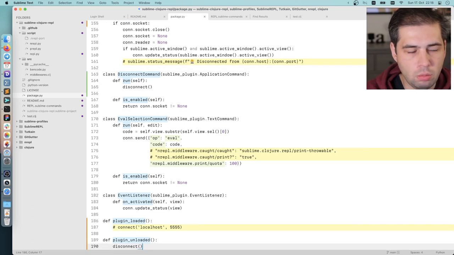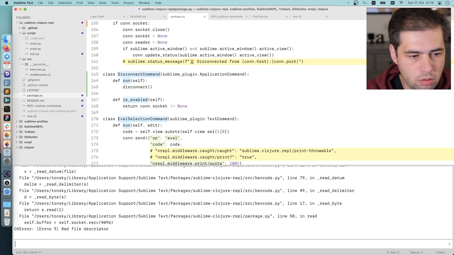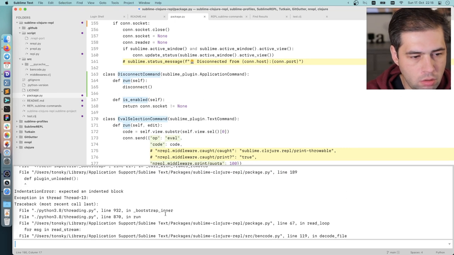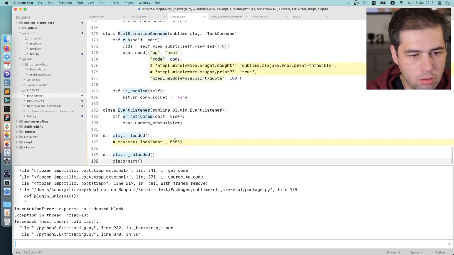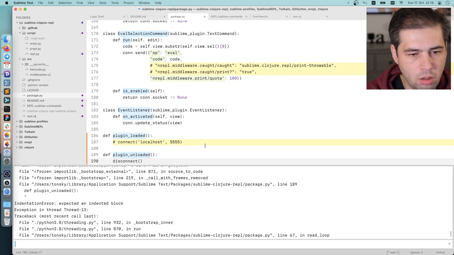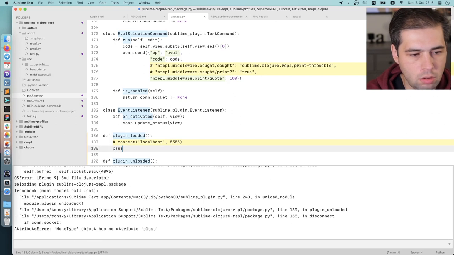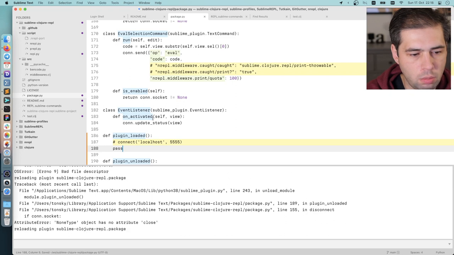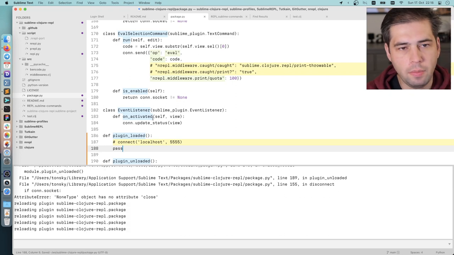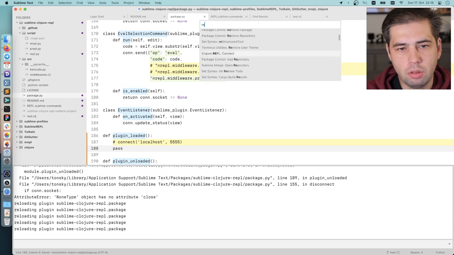Okay, so let's see if our... something is not right. Oh yeah, because we're gonna do that, right? Something has no attribute close, NoneType. Okay, now it works, kind of.